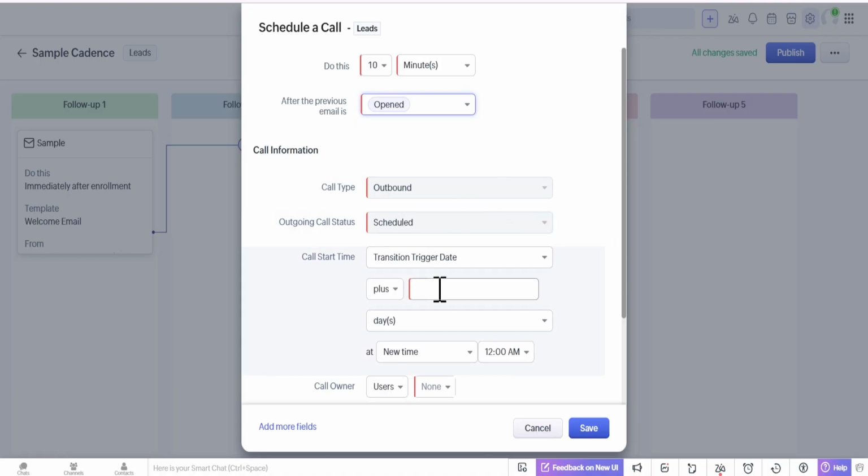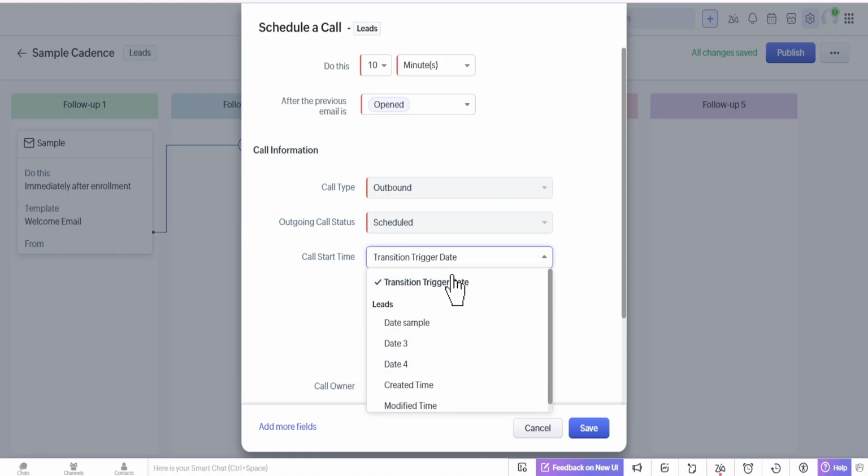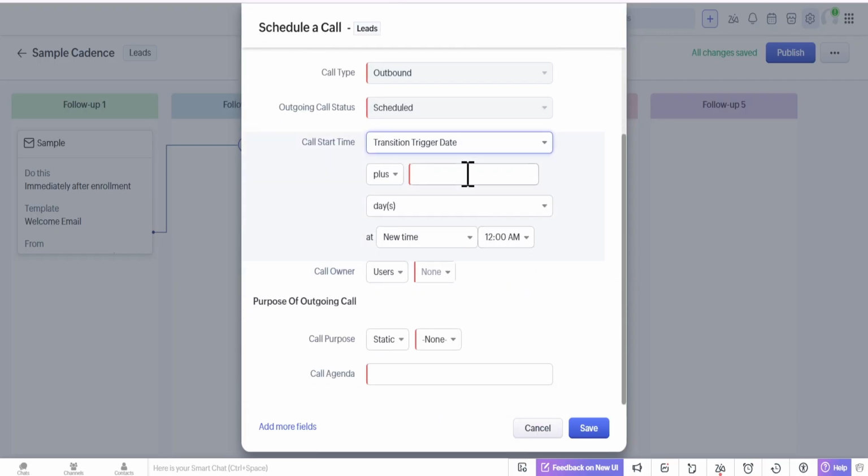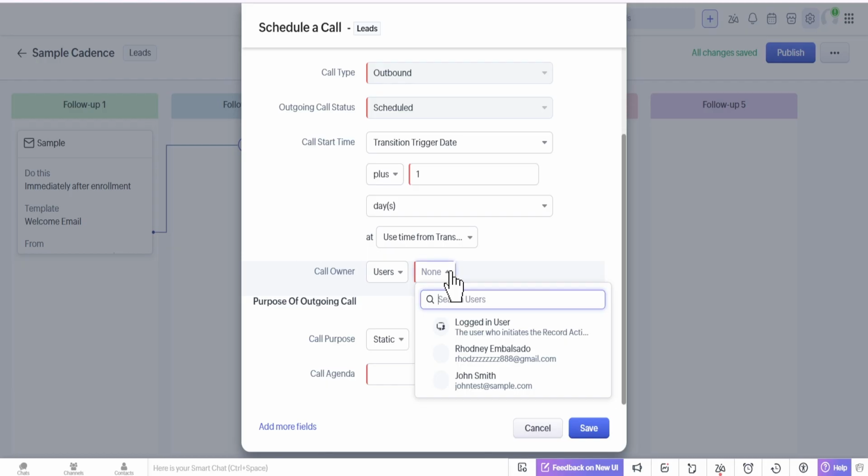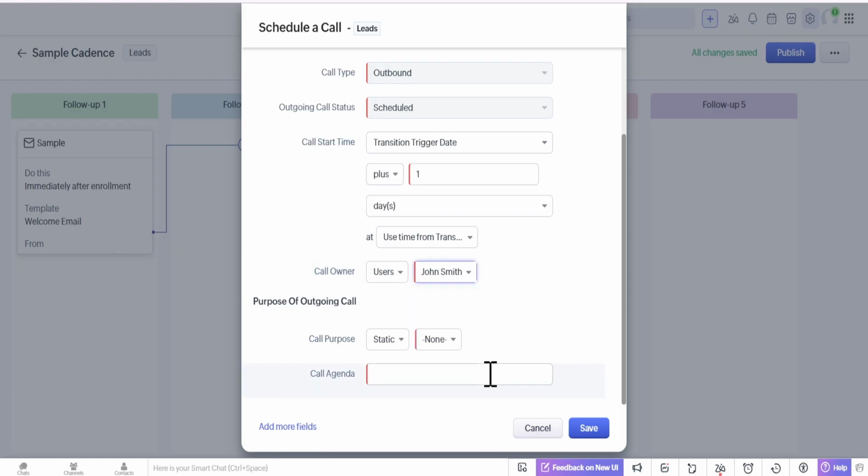For the call start time, choose Transition Trigger Date, then set an offset of 1 day and use time from Transition Trigger Date. In practice, this schedules the call for 1 day after the email was opened while keeping the same time of day.